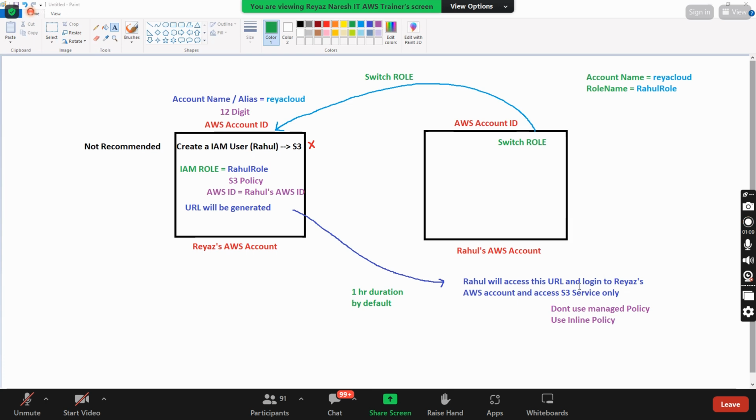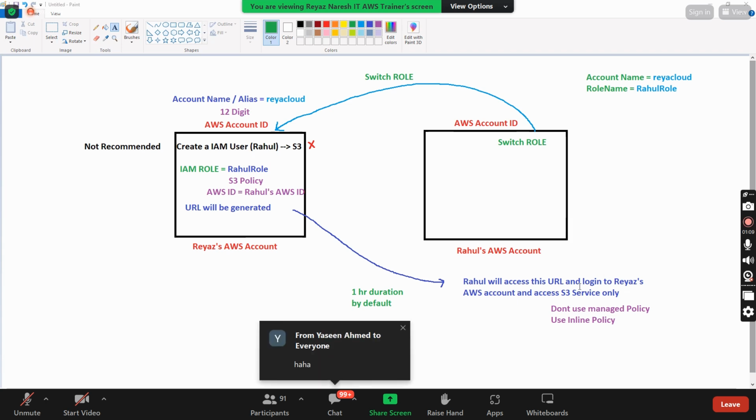If someone does not have an AWS account ID, then he cannot switch. If Rahul doesn't have an AWS ID, how can he switch? How can he do the batting without a bat? If you are playing cricket without a bat, how can you do the batting? Okay, the URL can be accessed by non-AWS users also. That's the same question for him. No, you should not give like that, Vijay.